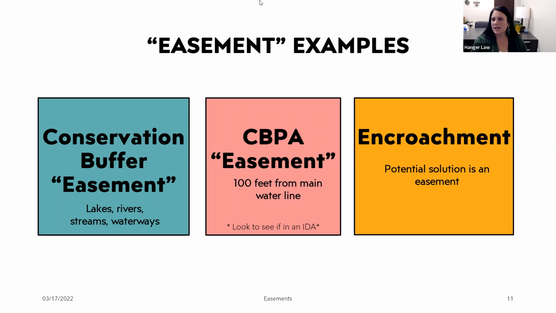Then you have CBPA easement. CBPA is Chesapeake Bay Protection Area. And that is generally saying that you cannot build 100 feet from the main water line. So if you're on the water, if you're on the Elizabeth River, or wherever you may be, generally, again, these are the building setbacks where you can't build from there. It's an unbuildable land if you do own it, all that stuff.